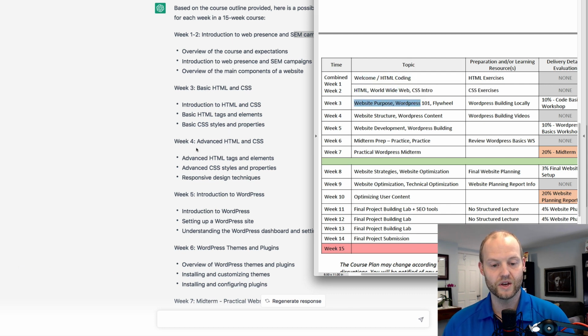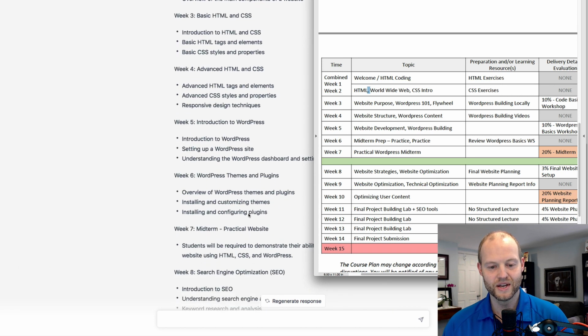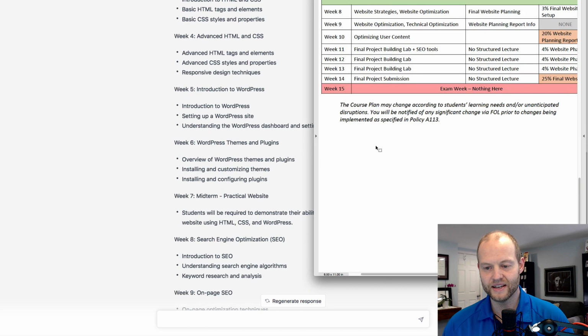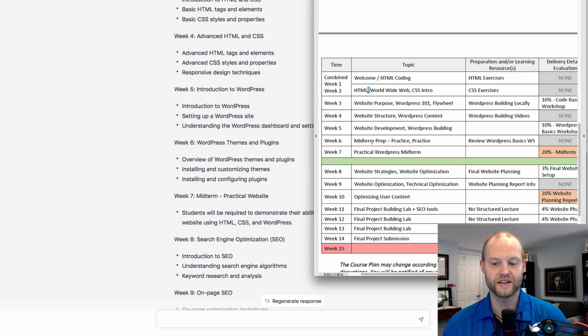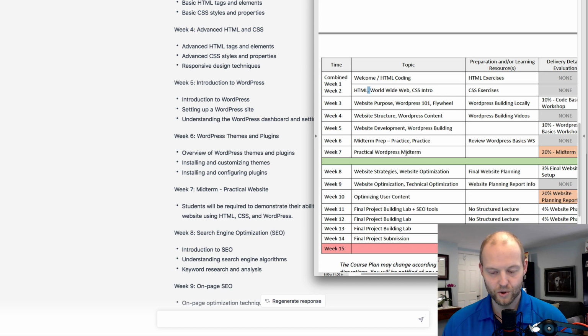And basically weeks 3 and 4 is HTML, which is pretty much what we cover weeks 1 and 2 with a little bit of development there. Introduction to WordPress, week 5, which is this. Basically, we talk about WordPress weeks 4, 5. Then we also go into WordPress themes and plugins, which is basically week 6, which is where basically midterm practice and prep. And then week 7's practical website, which is obviously we told it that.